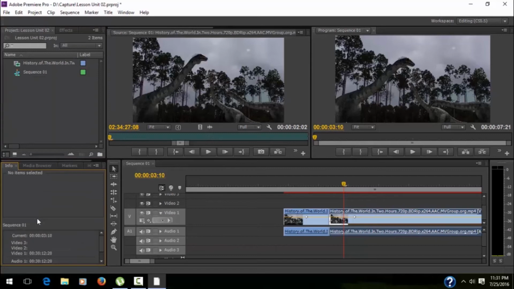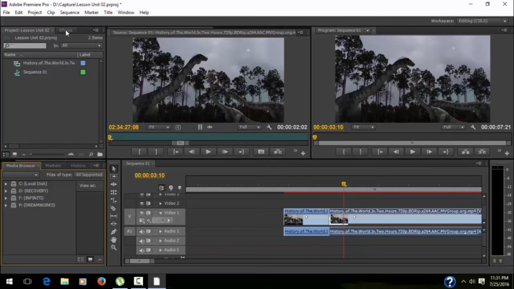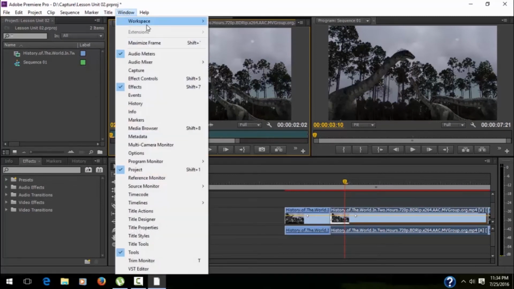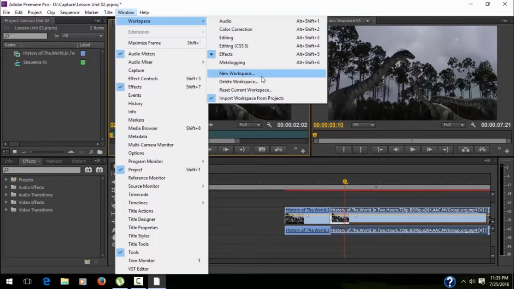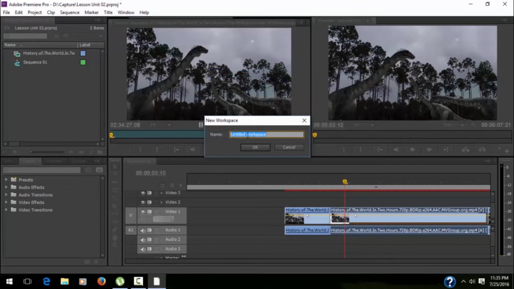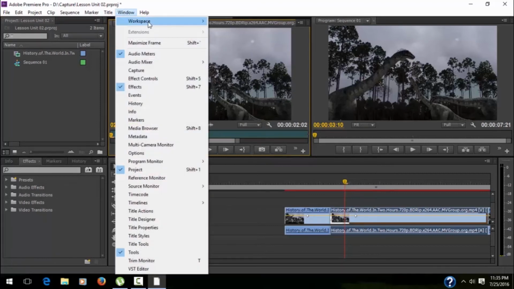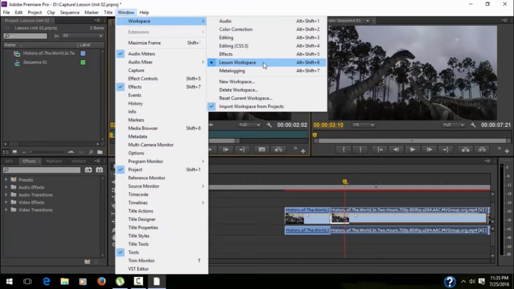Save a custom workspace. As you customize a workspace, the application tracks your changes, storing the most recent layout. To store a specific layout more permanently, save a custom workspace and then choose New Workspace. Type a name for the workspace and click OK. The saved workspace can be seen here.